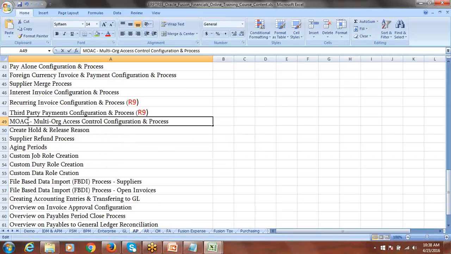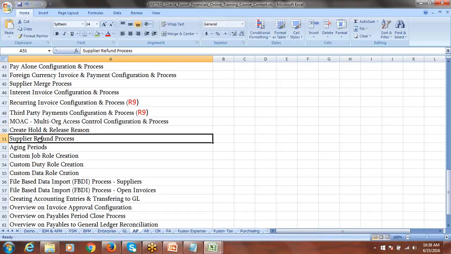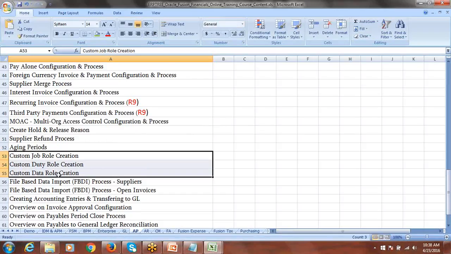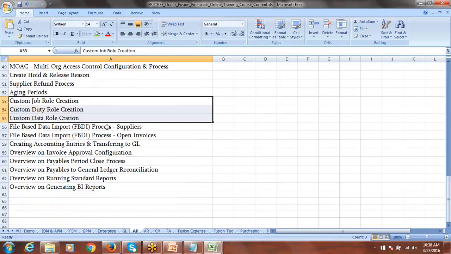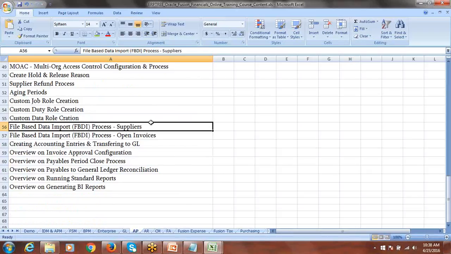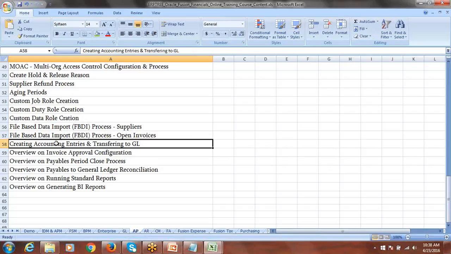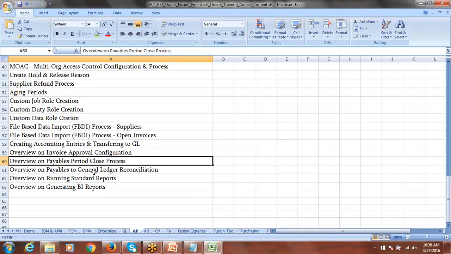Here you can call this MOSC or security profile, organization security profile, that we'll see here, and how to create the roles, how to place the supplier refund process, aging periods, how to create the custom job role, duty role, data roles for the payables application, then what is the process involved to load the supplier's information automatically as a part of data conversion, and which templates we will be using, that we'll be discussing, and creating accounting and transfer to GL, and invoice configuration as we discussed. Okay, we'll set the approvals for invoices, and payables period closing same as R12 and all.